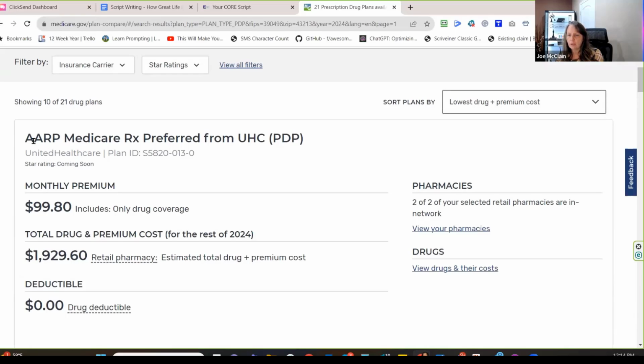So number 1 comes up here, the AARP preferred plan that cost $99.80. This is the number that we look at though, the total drug and premium cost. So when we're doing, like when we look at the review, we look at this number here because yes, the $99 is expensive and is a high monthly premium, but it shows you overall $1,929 is what you're paying.